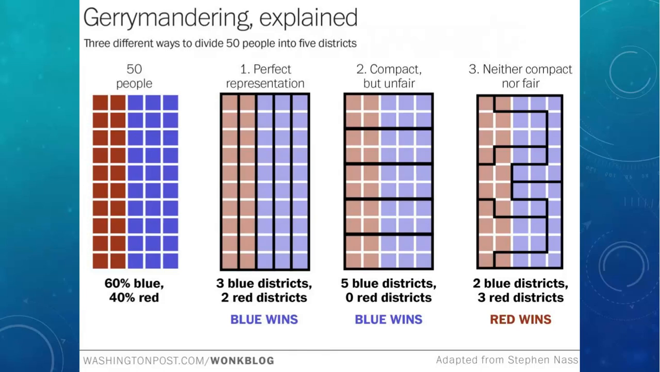In gerrymandering, it's neither compact nor fair, so the districts start to get very spread out and convoluted, and it ends up so that the minority of the vote, so in here, the red, which is 40%, actually wins over the 60% blue because they've divided most of the blue into 2 winning districts and then the rest of the blue into 3 red districts that red wins.